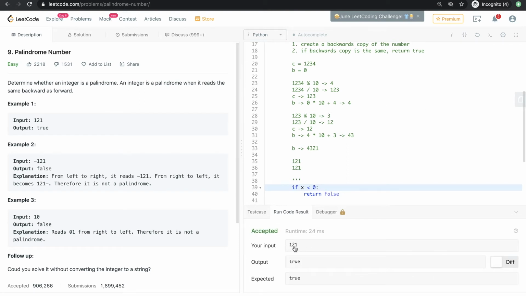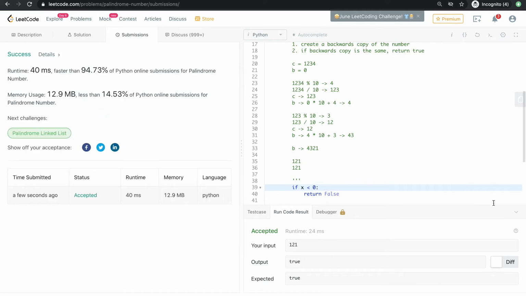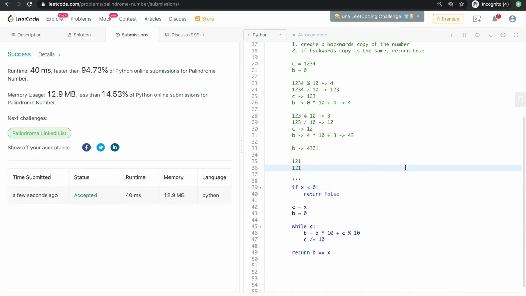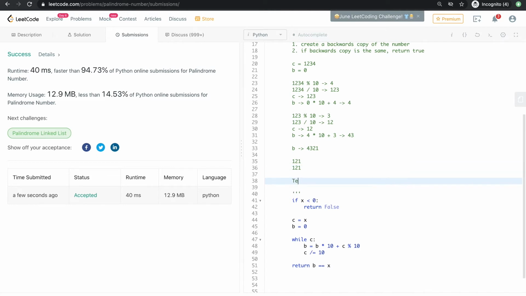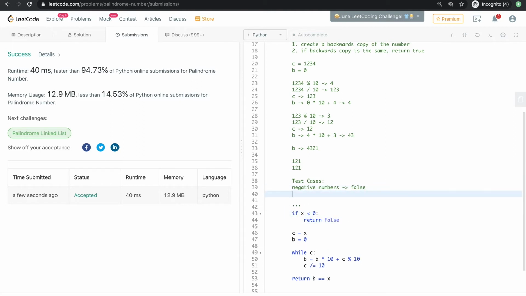So all right, it works just for this really basic use case, 121. I'll go ahead and submit this. Nice. All right, cool. It worked. Okay, let's talk about test cases. We talked about negative numbers, which are always going to return false, and we already captured that here. We talked about positive numbers, this should work for all positive numbers.